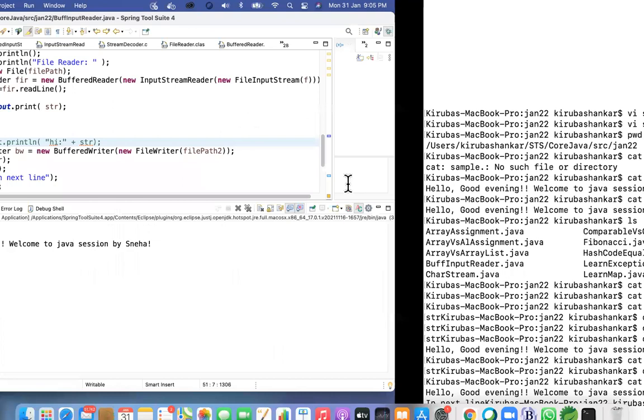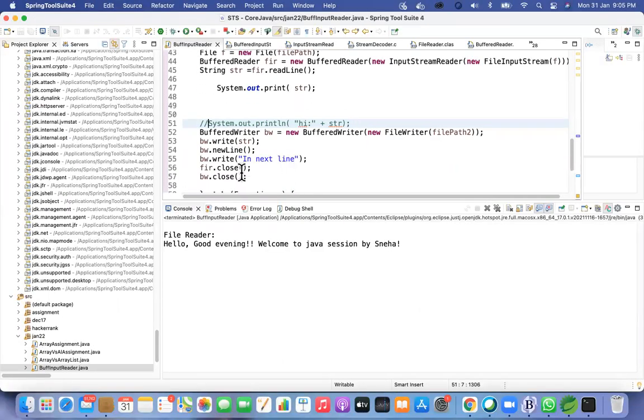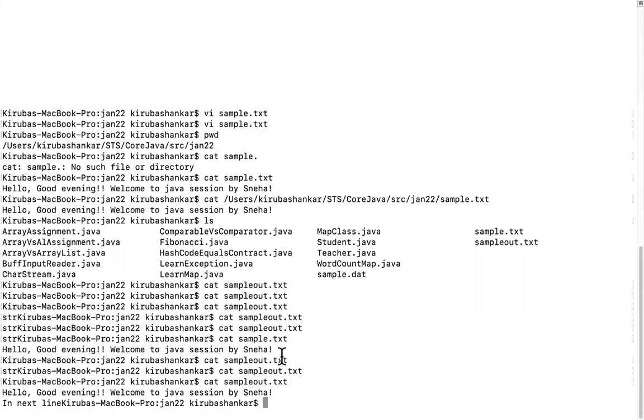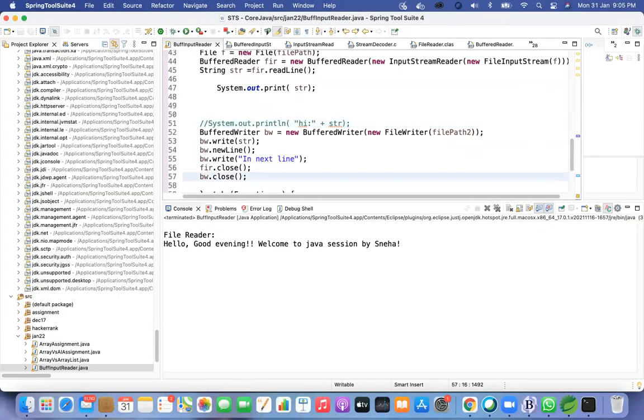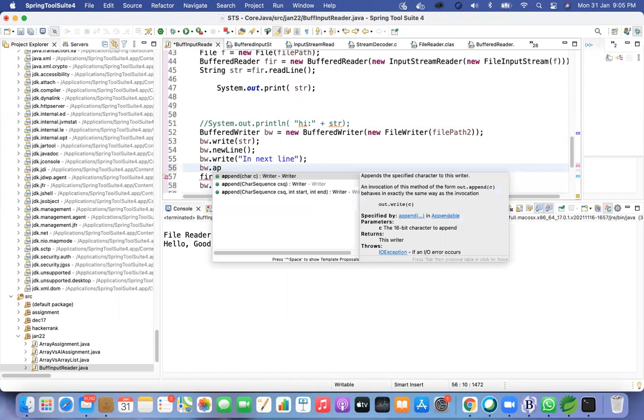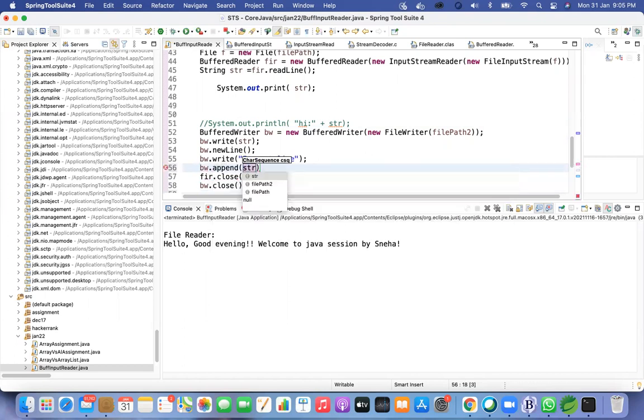So now you see the next line was the other line. And if you want to append, instead of write, you can even use the append method here. So after bw.write, have one more bw.append after line number 55. Yeah, you append and you can append any character. If you are pretty sure that you're going to go with the sequence, you can go with the sequence, like the number of characters you want to append.